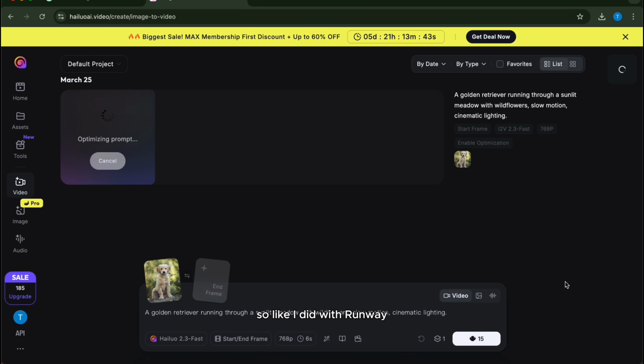So like I did with Runway, I'm going to use the same dog image I've used on every tool for consistency. Let me upload this golden retriever picture as my start frame, and then I'll add the same prompt I have been using throughout the series. Now it's optimizing my prompt, which is something I haven't seen on the other tools. It's basically rewriting what I gave it to get a better result. We'll see if that helps or hurts.